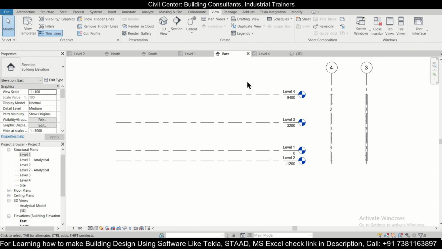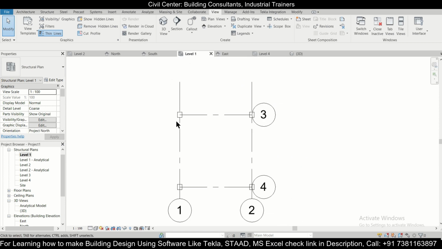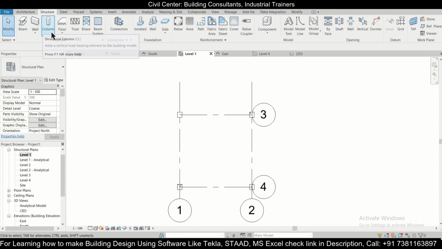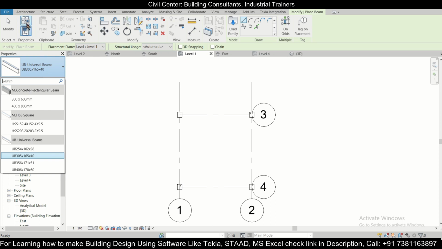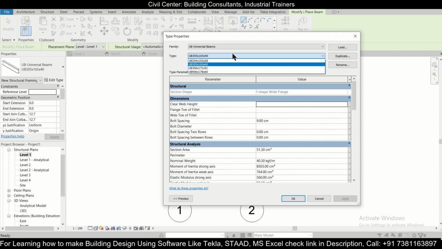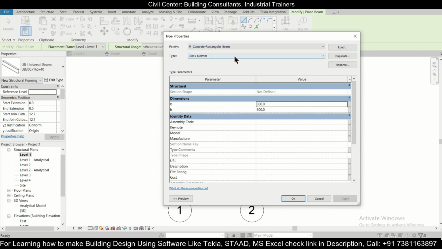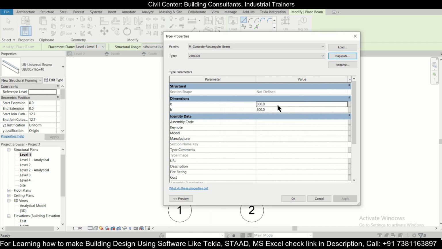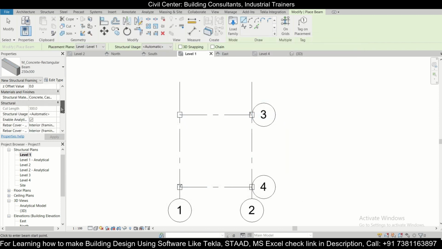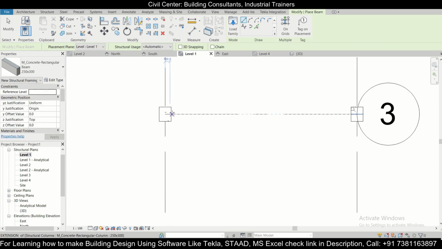So now let's create some beams. For creating beams, we'll go back to level 1, which is also your plinth level. We'll go to the Structure option, go to the option of beams, and create a new beam. For creating a new beam, we can go to the properties, and we want a concrete beam. Let's say we want a new beam, so we'll duplicate this, let's say 250 cross 300. Now we'll define the sizes: 250 will be the width and the depth will be 300, that's how we want it, and then OK. Then you can just draw your beams.